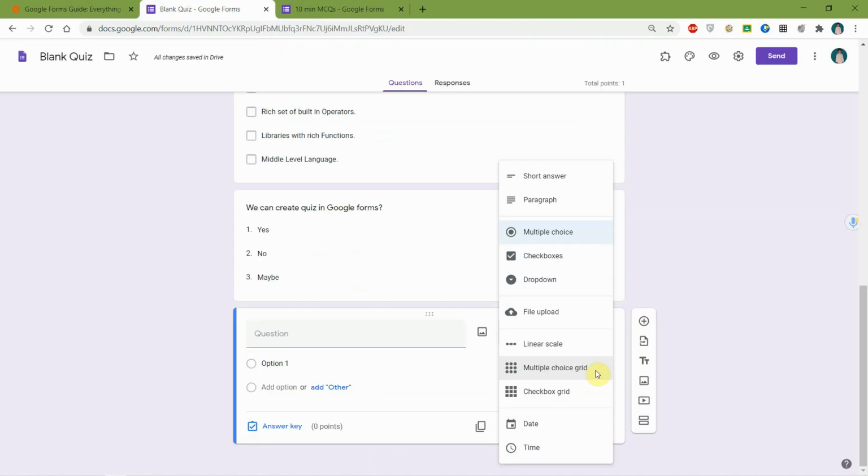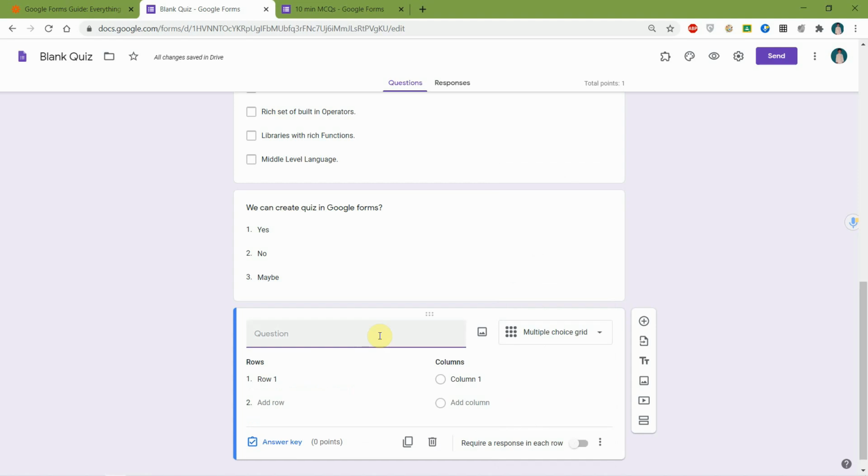The next type of question is multiple choice grid. This is the most confusing field as the fields are displayed in a list, but it will display as a grid to the students. Okay, you will have to add the questions to the row. This is the row. These are the rows.